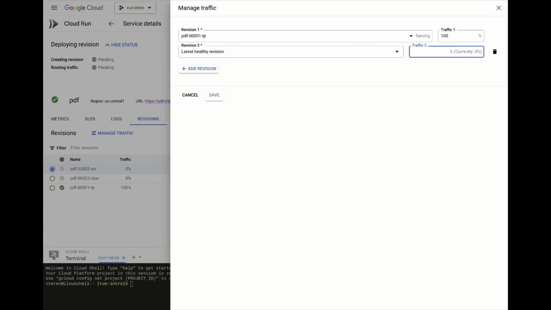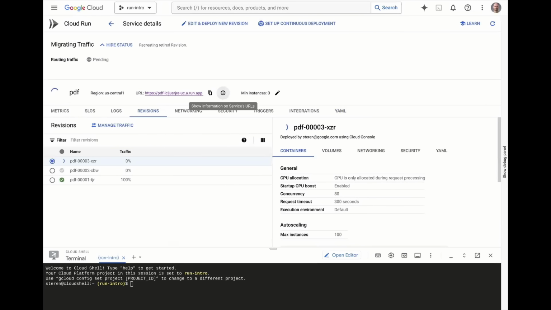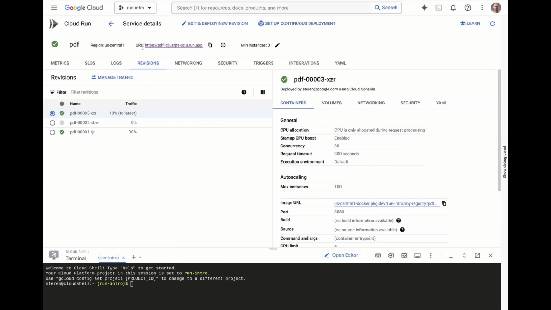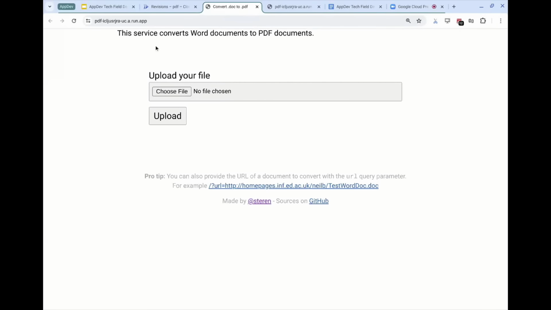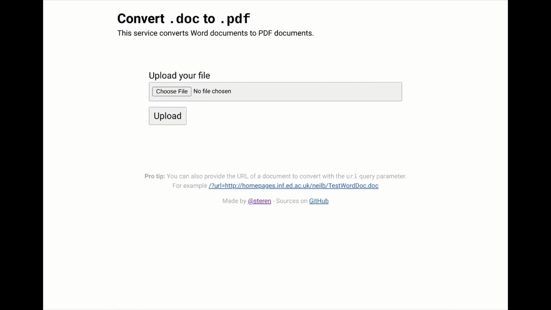I can say I want to send maybe 10%. At Google, we always roll things out gradually. So when I do that, 10% of the traffic will start to go to my new version, my new revision. It's 10% of the traffic which actually hits that main endpoint. Remember, I showed you this. So right now, 10% of the requests will go to the new revision, and 90% will go to the other one, and everything looks good. I can progressively roll things out.